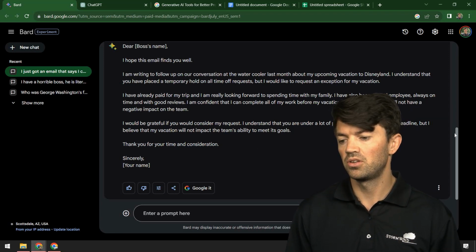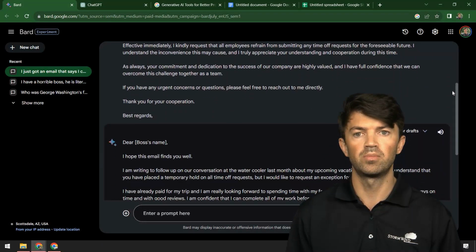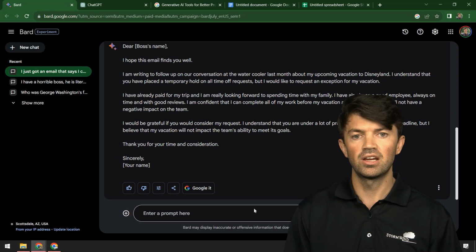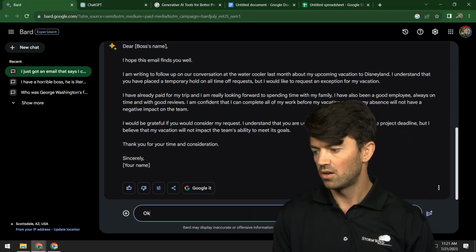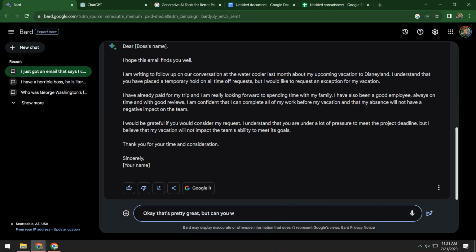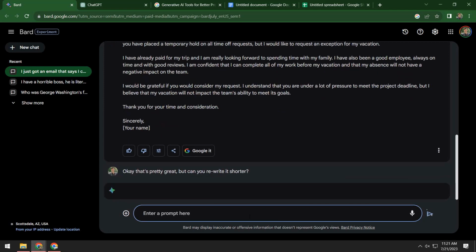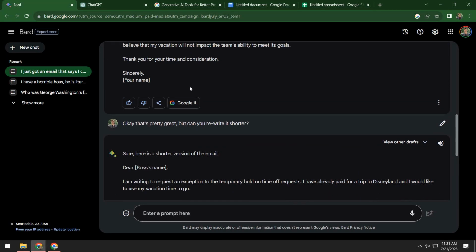So like I mentioned earlier, these tools are conversations, and what we did so far is we had a single message and a response, but we can actually steer this in any direction that we need. So we could say, okay, that's pretty great, but can you rewrite it shorter? And you notice that I didn't have to include everything that I typed the first time because we're in a conversation. Treat this like another human, and that'll probably tell you everything you need to know.